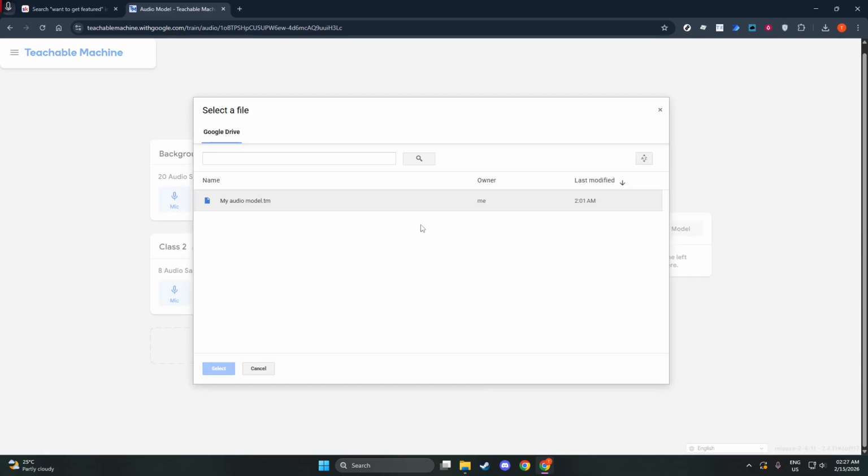In the file picker, navigate to the location where you saved your Teachable Machine project. If you keep your work organized in folders, head to that folder. If you're not sure where it is, use the search bar to look for the project name you gave it when you saved. Make sure you're viewing the correct Google account at the top of the picker, especially if you switch between personal and work accounts.